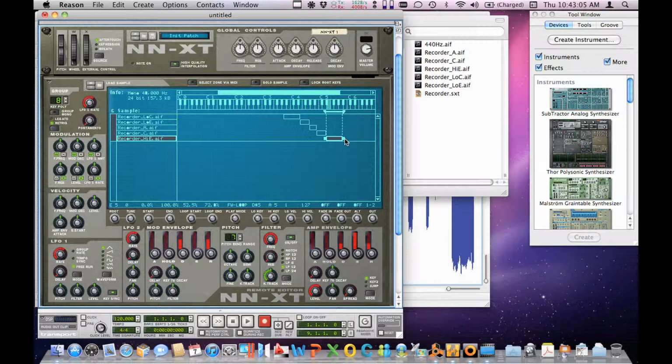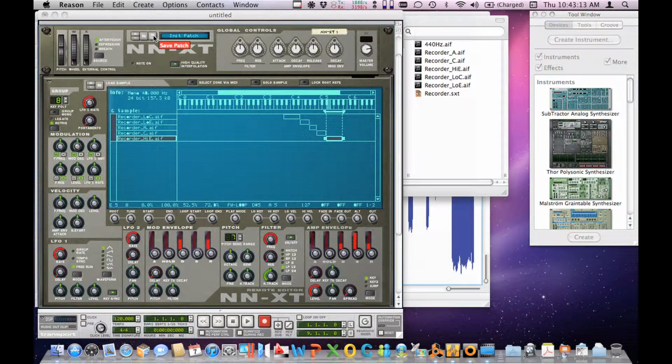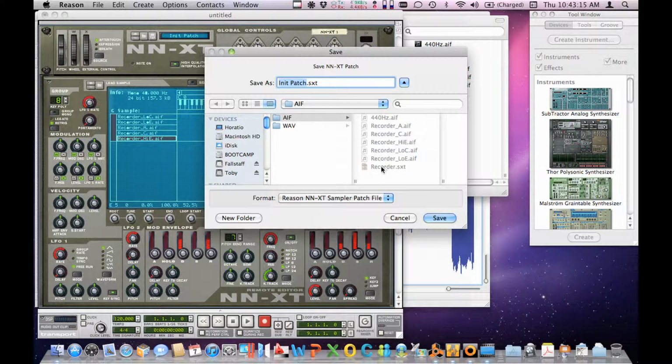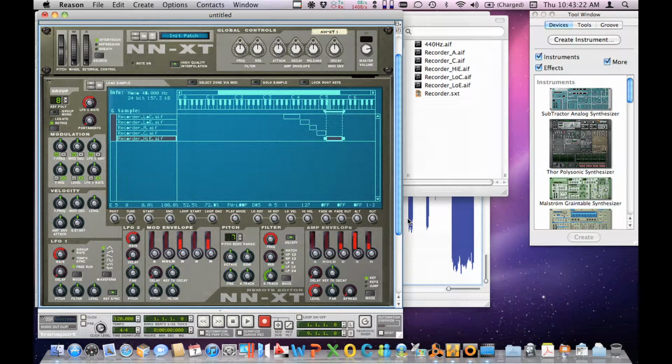So once you have this and you like what you're hearing and you want to use it later, you can save it. So up here in the patch section for the sampler, there's a little save button. And you can save this. I've got one saved here as recorder.sxt, and that's the Reason sampler patch file. And you can load it up later if you want and use it in any project that you would like to use it for. All right, that is the end of the demo for the recorder.